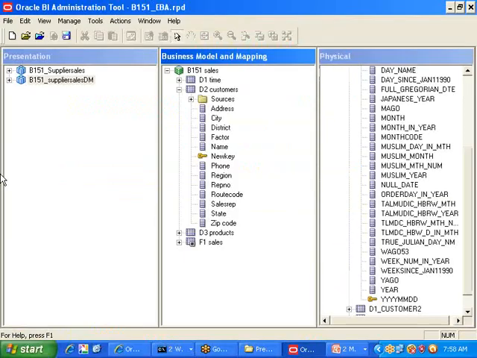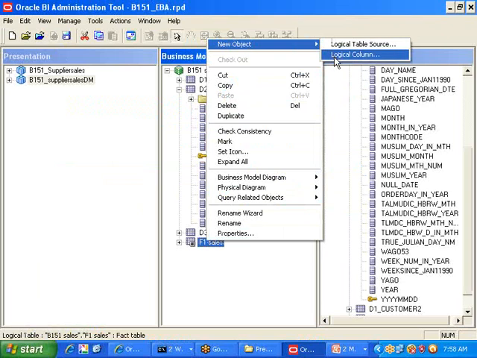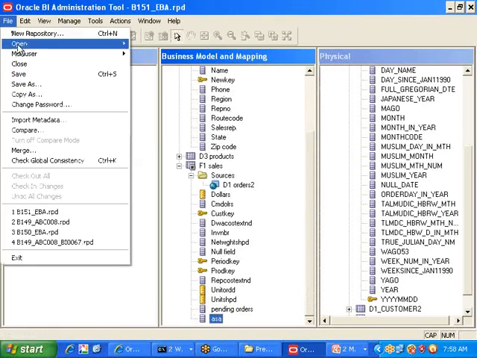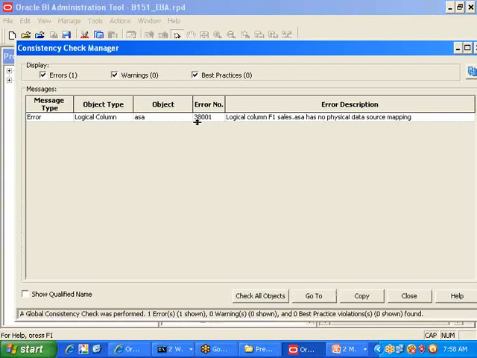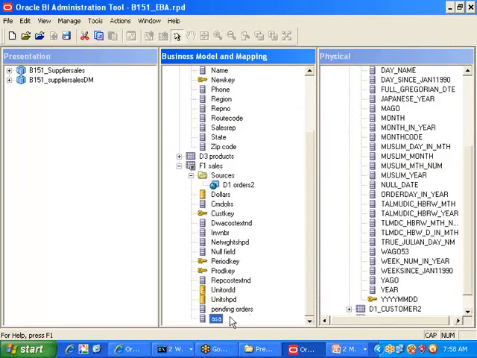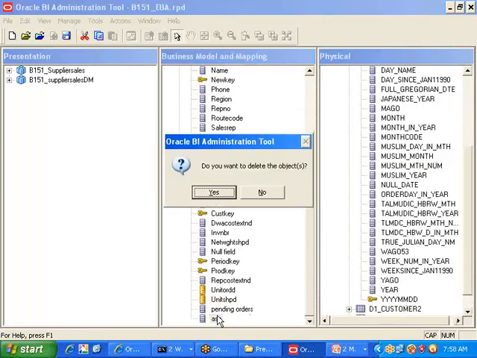Yes. You see here, let us say you created one new object, one logical column, and you are giving some name, click on OK. If you go to the file menu, check global consistency, yes, then you are getting one number or not. But you need not remember all these error numbers. No one will remember. No one is going to ask what 38001 stands for. Okay? Right. Click on close. Am I answering your question, sir?